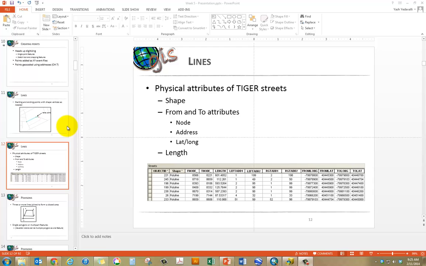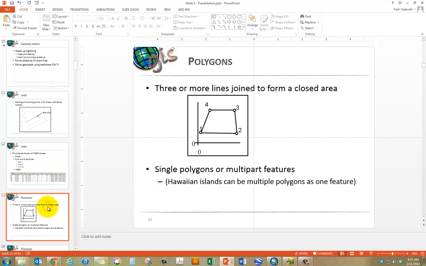This could be very useful information, especially when you're trying to interpolate addresses and stuff, which we will get to in the geocoding part. I just wanted to give you a brief overview of what the TIGER lines look like. And then of course the polygons, 4 or more lines joined to form a closed area, we all know that.